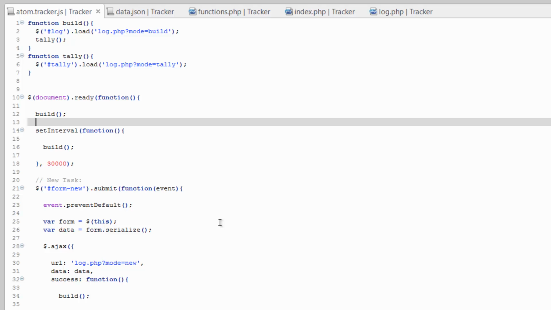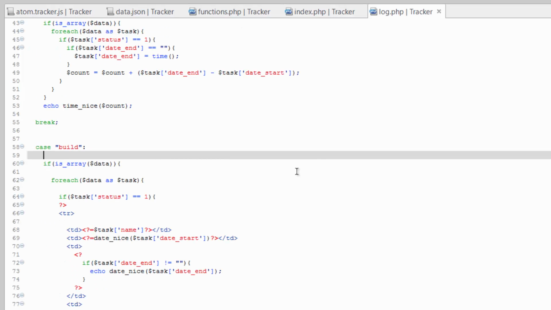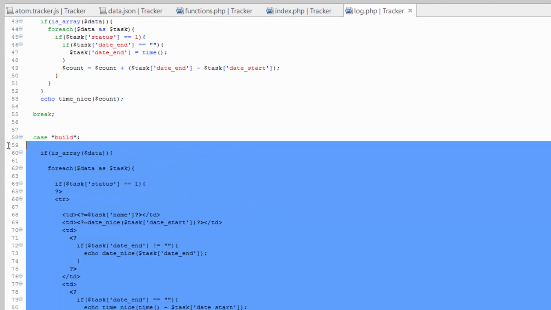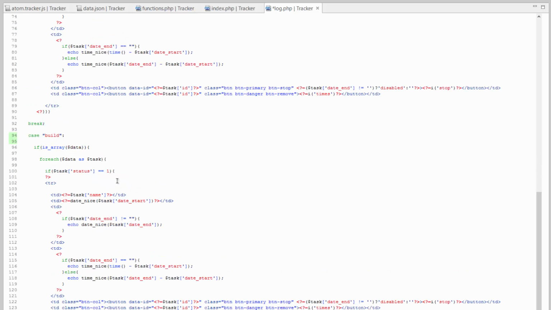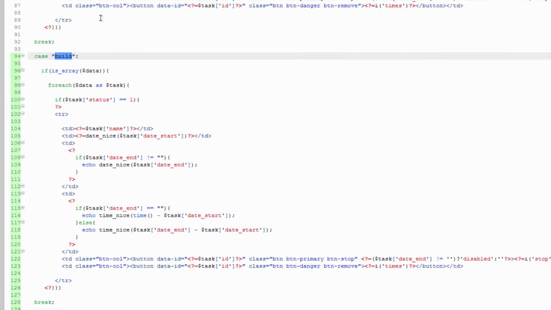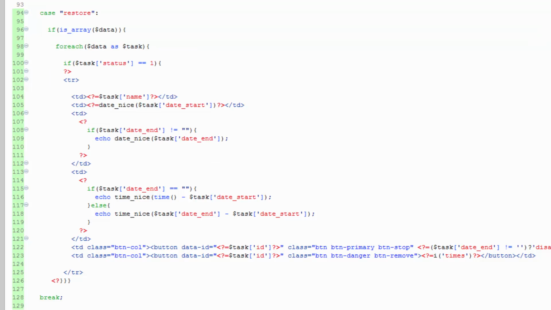One of the reasons I pushed this off until now is because really all we need to do, a really good starting point is going to be to just copy this build case. So let's go ahead and do that. Copy this, paste it below, and we'll just change this name to restore. And we've already got a lot of the pieces in place here. For one, all we need to do is change this status equals one to status is equal to two. So this will only show us the inactive tasks.